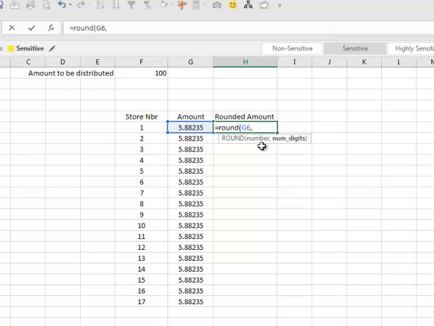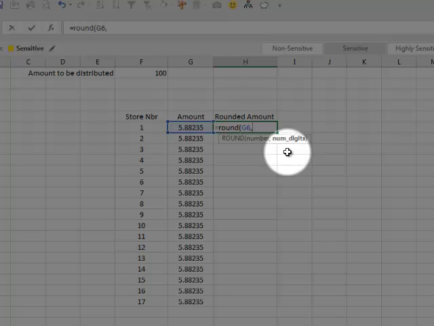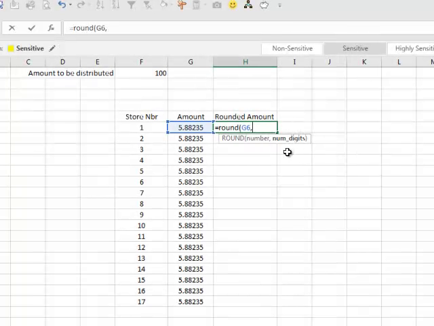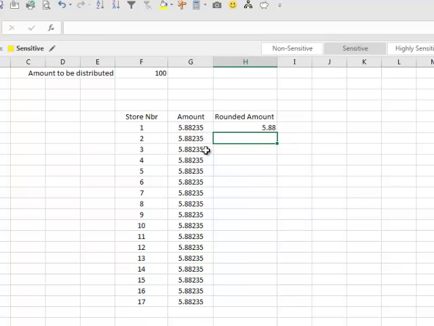And I put a comma, and it asks me how many digits I want to round to. And this would be basically how many decimal points you want to round this number to. For example, if I wanted to round it to 2 decimal points, I can put a 2 there and close my parentheses and hit enter, and it rounds it to 5.88. If I change that 2 to a 0, then I'm going to have 0 decimals. So this would round the 5.88 up to a 6.